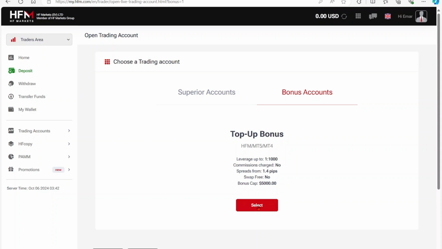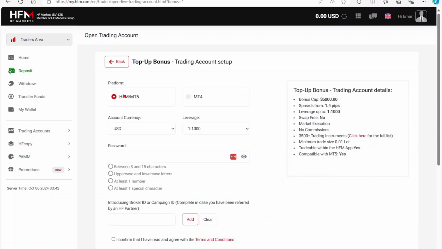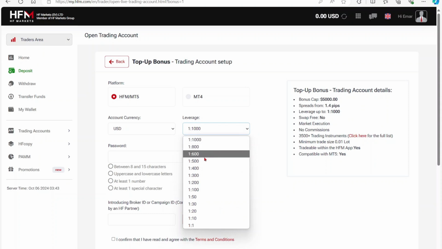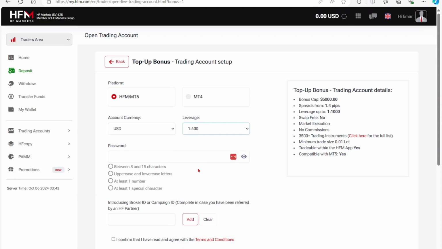Select continue. Now you can choose between MT4 or MT5. I'm just going to go with HFM or the MT5 platform. My base currency is USD and my leverage, I'm going to drop it down to say 1 to 500. Enter the password for your trading account.